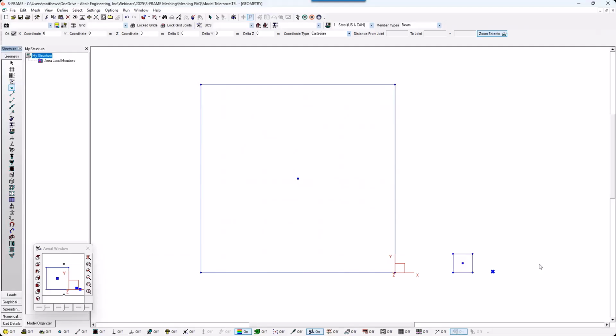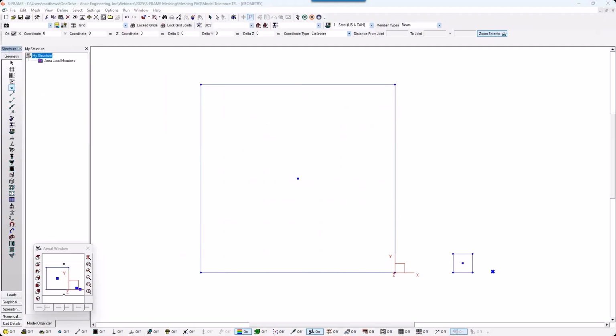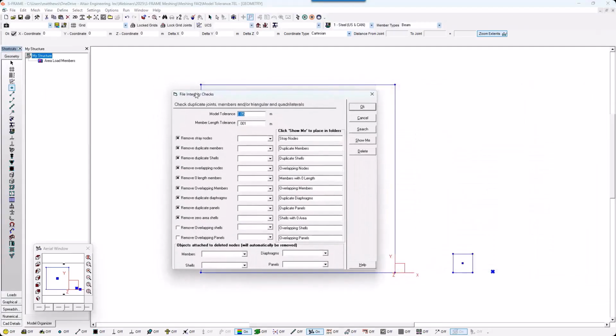And with that, we can say that we've got a kind of a return to our original model. Now, I want to investigate something called the model tolerance. So I'm going to go to the File menu, then Integrity Checks. There are other ways to access this, for example through the Run menu, the Run dialog. But you can see here we have a model tolerance.